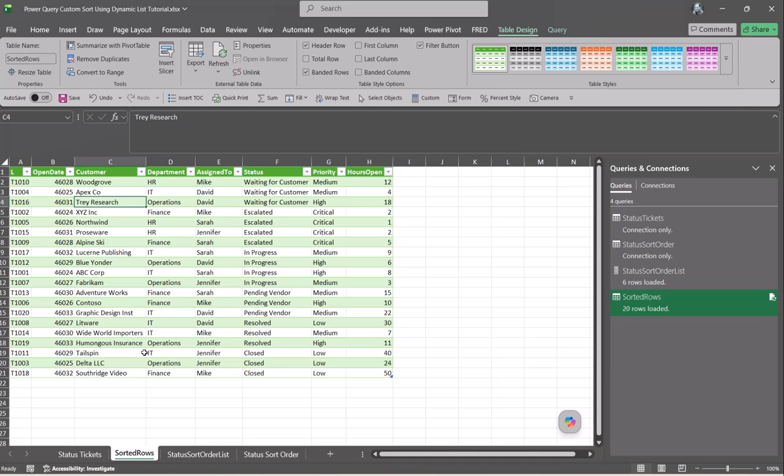So let's recap. Today we learned why alphabetical sorting often fails in business reporting. We learned how to create a custom sort order table, how to convert that table into a dynamic list, because the List.PositionOf function has to read from a list and it generates its ranking, and how to sort using those rankings, and then how to build a solution that automatically adapts when business priorities change.